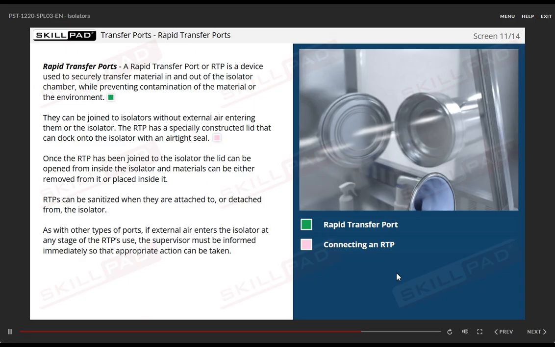As with other types of ports, if external air enters the isolator at any stage of the RTP's use, the supervisor must be informed immediately so that appropriate action can be taken.